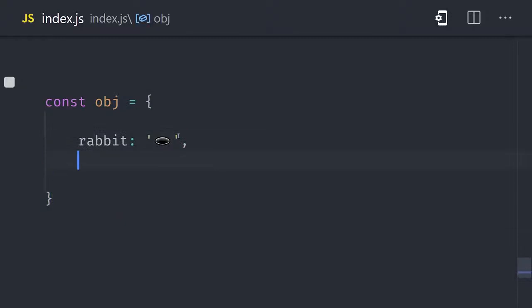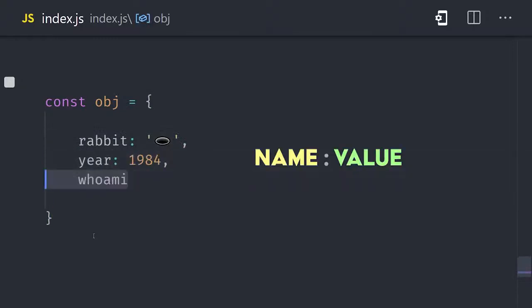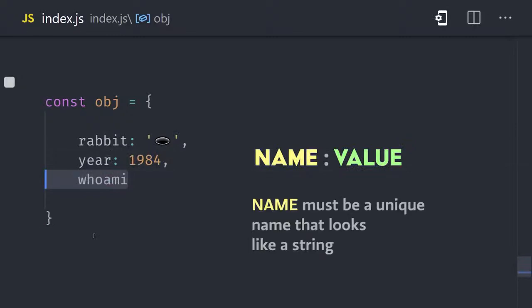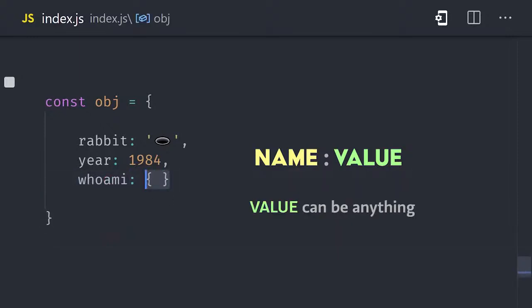A property is essentially a key-value pair, where the left side is the property name and the right side is the property value. The property name needs to be a unique value that can be coerced to a string. The value can be anything you want, a primitive, another object, a function, or whatever.